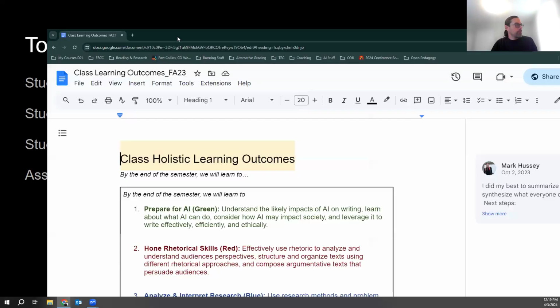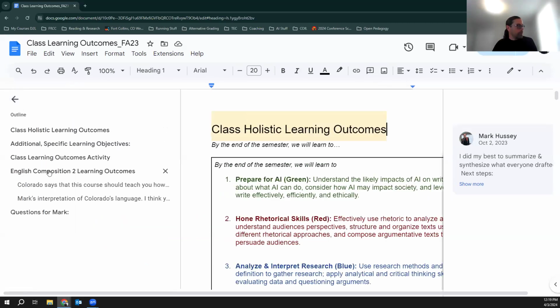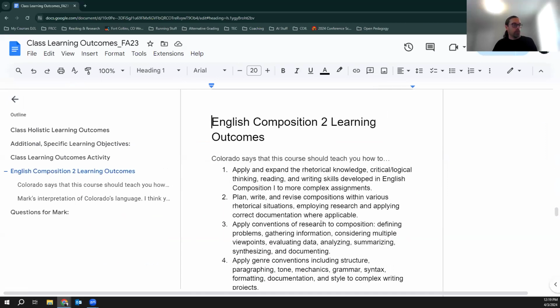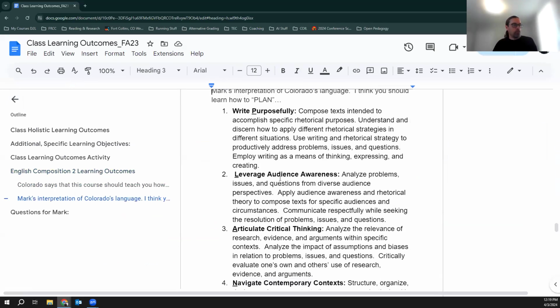You can also, with open pedagogy, open up the learning outcomes for open discussion and dialogue. So I made a Google Doc where I have the course learning outcomes. And so down here, I have this is what the state of Colorado says that English Composition 2 covers. And then I shared with them what I think that means.